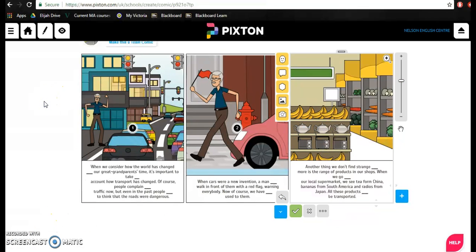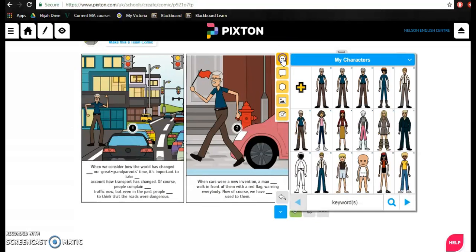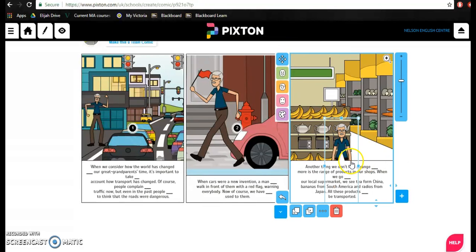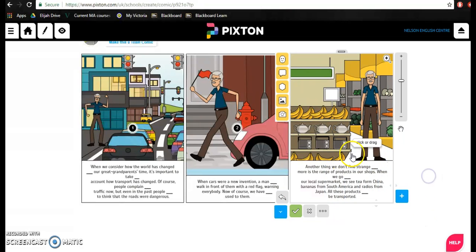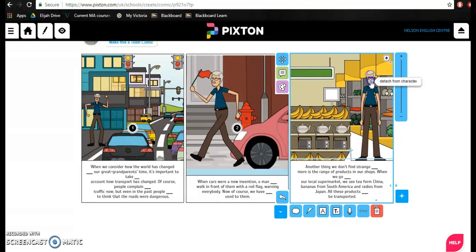If we want to add my grandpa again, we can click in empty space, add character, and just for continuity we'll put him back in there, move him into the shop. I'll disconnect the speech bubble from him, click on that icon right there, and then I might just change his pose.